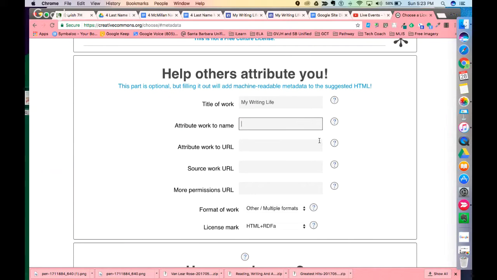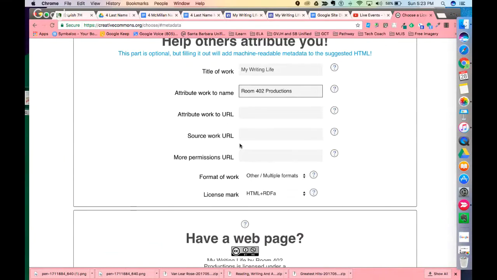And then say only your first name, or you can make up a company name for the attribute work to name. This is how people would give you credit. So I call mine Room 402 Productions. You can make up a company name or put only your first name. And that's all you have to do.